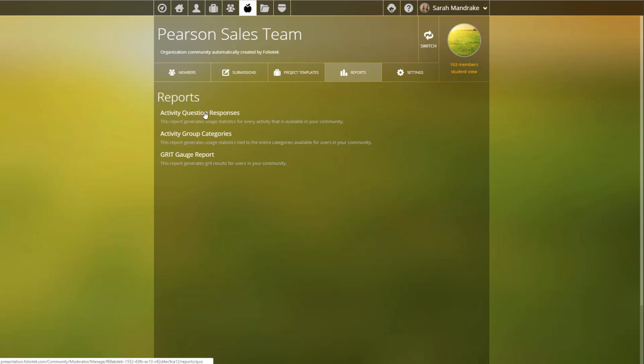The activity question responses report allows you to find the results for any one activity where the students, or the users, answer questions inside of the activity. The activity group categories report allows you to see all of the data aggregated up by a particular tile. So career success, I could see all the career success data, or academic success, all the academic success data. And the grit gauge report runs the results of users who have taken the grit gauge.